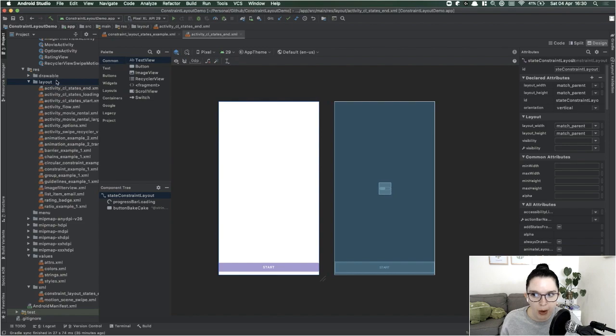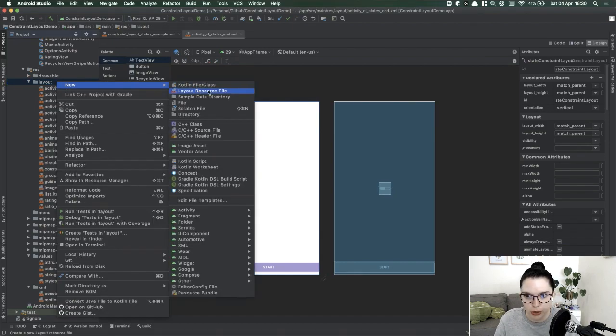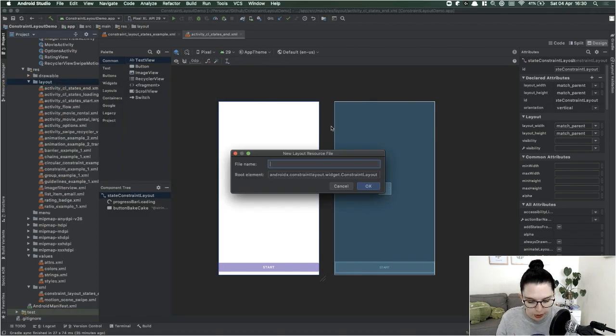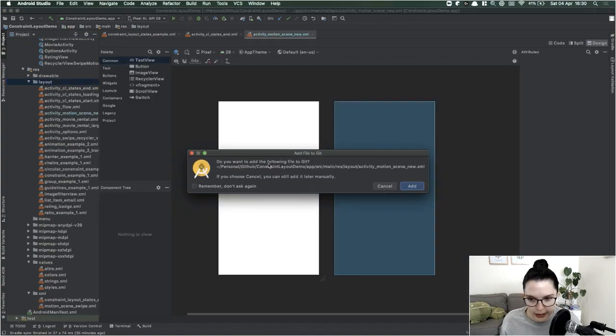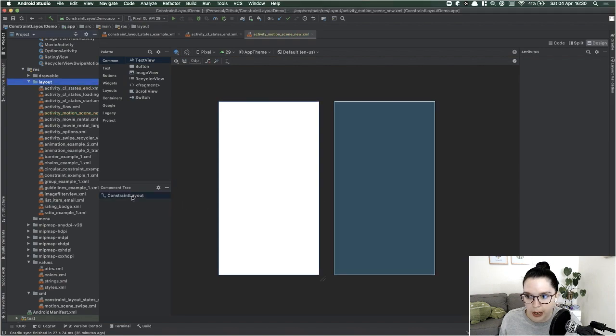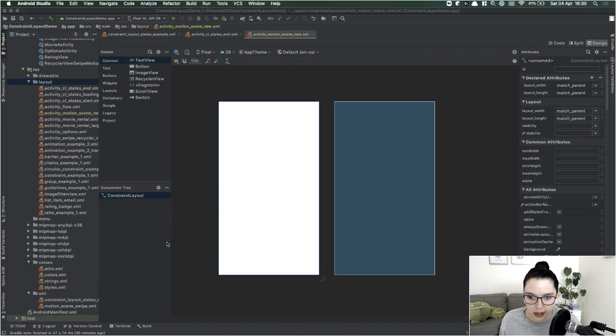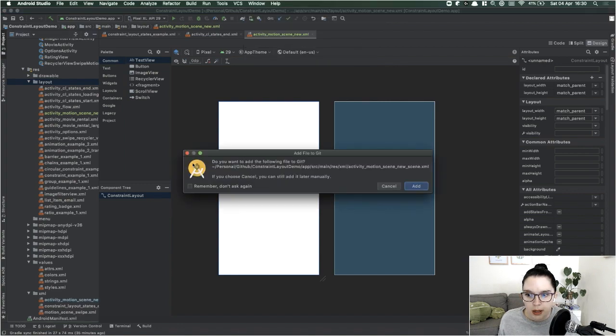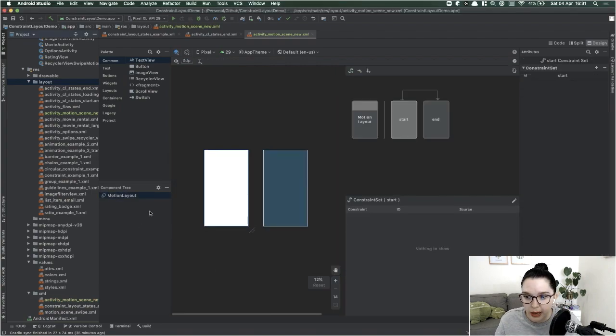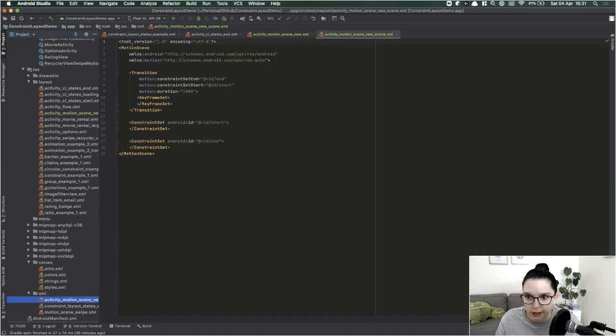Okay, so let's have a look at how we go about creating a new motion scene in Android Studio. The first thing we're going to want to do is create a new scene. So we're going to say activity motion scene new, just for my own sake. At this point, we can just say it's a constraint layout. And we are now going to right-click on this constraint layout and say convert to motion layout. We are now going to say yes, I do want this new motion scene, because it automatically creates this motion scene file, we can now add that also. Obviously, we want to add that to Git, and it's also now created this motion scene file for us.